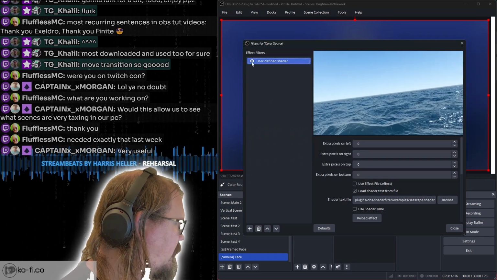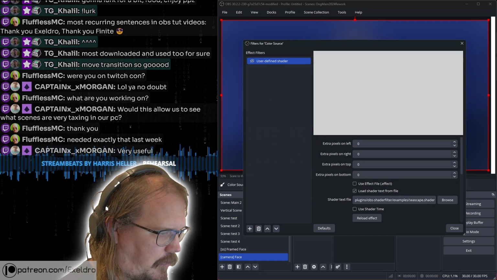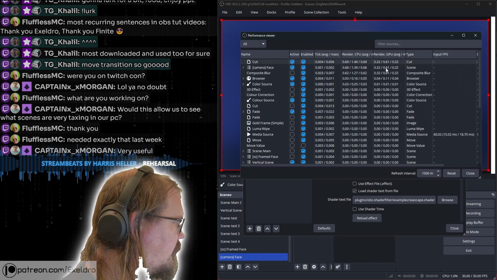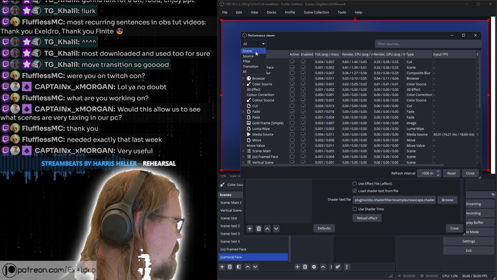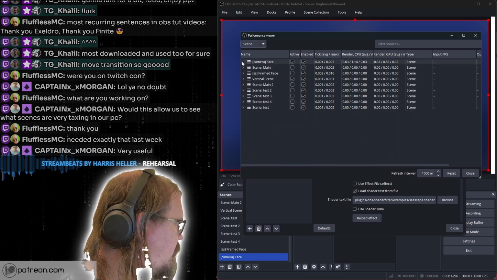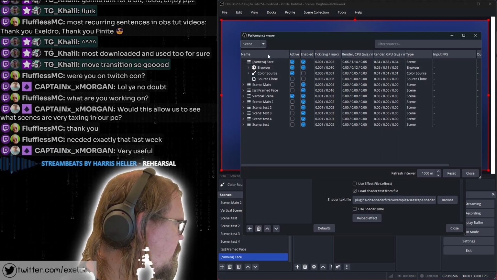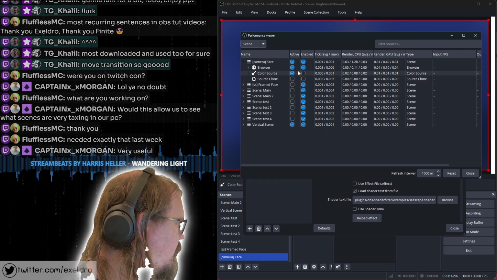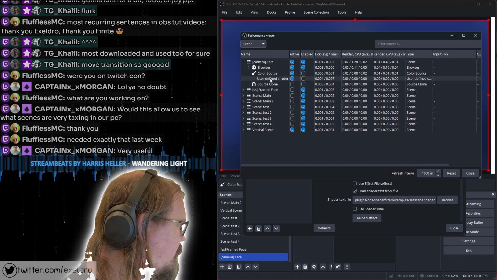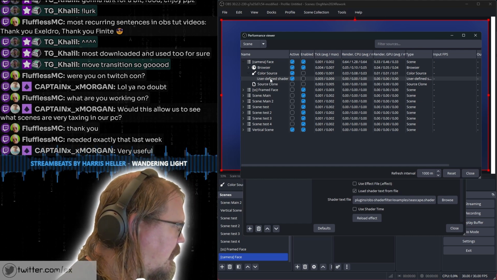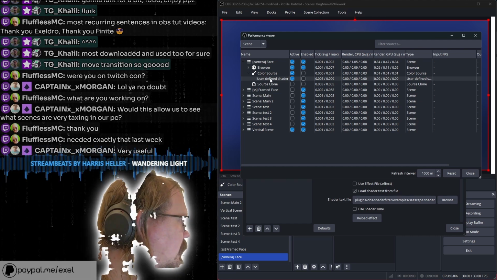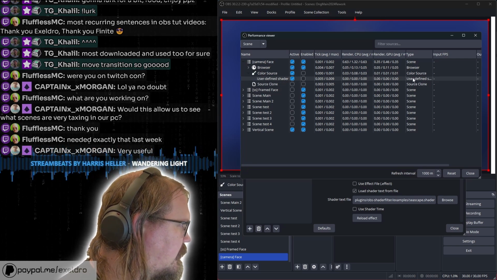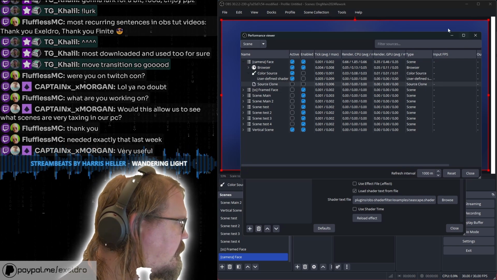So if I disable the shader, it should go down here as well, and I'll put it back at scene, and then sort by name so that it doesn't move around that much. It's back to 0, so that's correct.